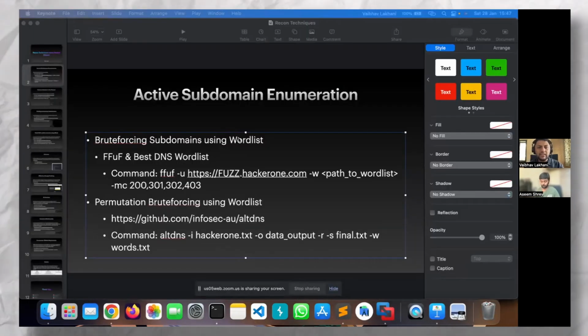The second technique inside active subdomain enumeration is permutation brute forcing using a word list. What happens over here is that we have an entire known subdomains list. You can find it using the first technique as well as using passive scan. And once you find the entire subdomain list, you collect all the words from the list.